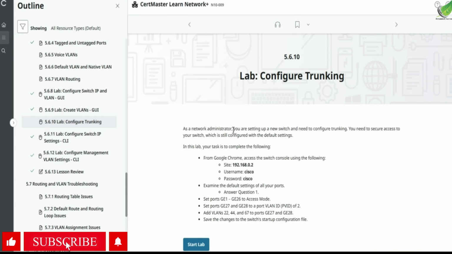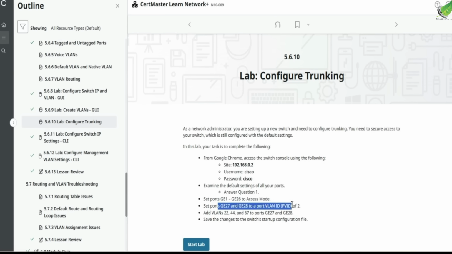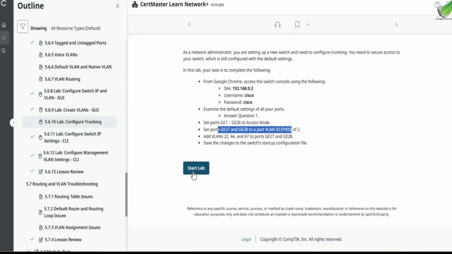Trunking. So as a network administrator, you are setting up a new switch and need to configure trunking. You need to secure access to your switch, which is still configured with the default setting. So in this lab, your task is to complete the following. From Google Chrome, we're going to access 192.168.0.2, and we are going to examine the default setting of all your ports, and we are going to set port GE27 to GE28, and we're going to save the changes to the switch startup configuration. So let's start up the lab.